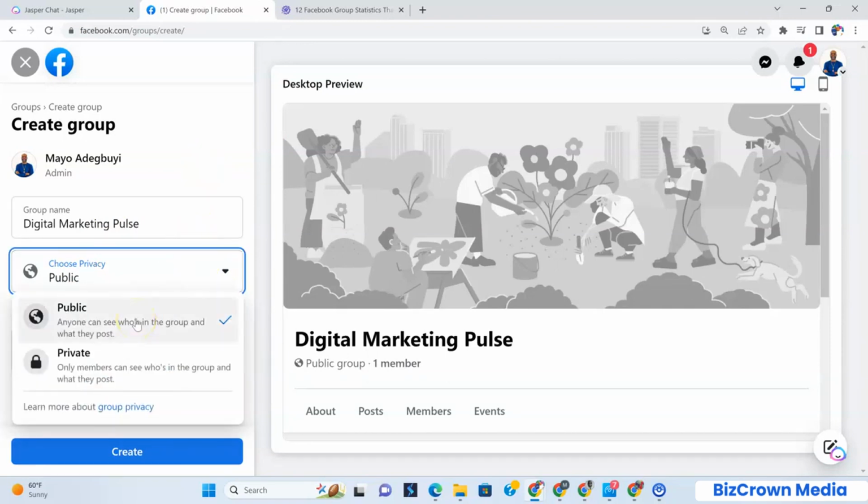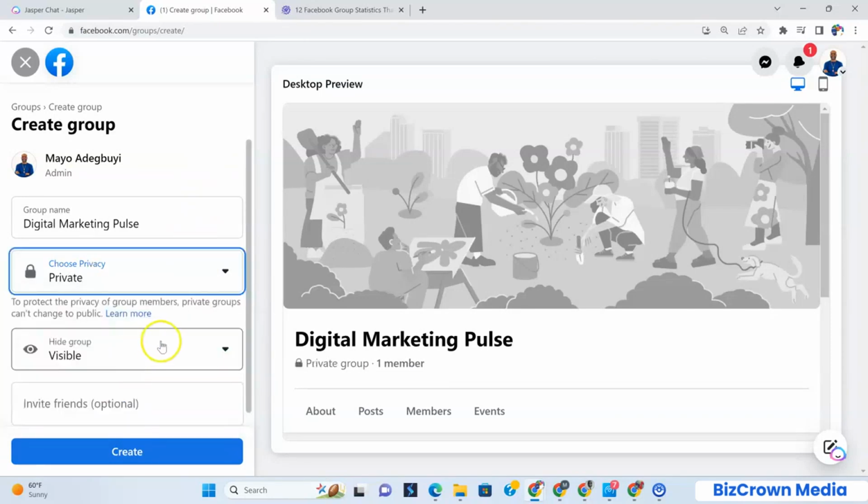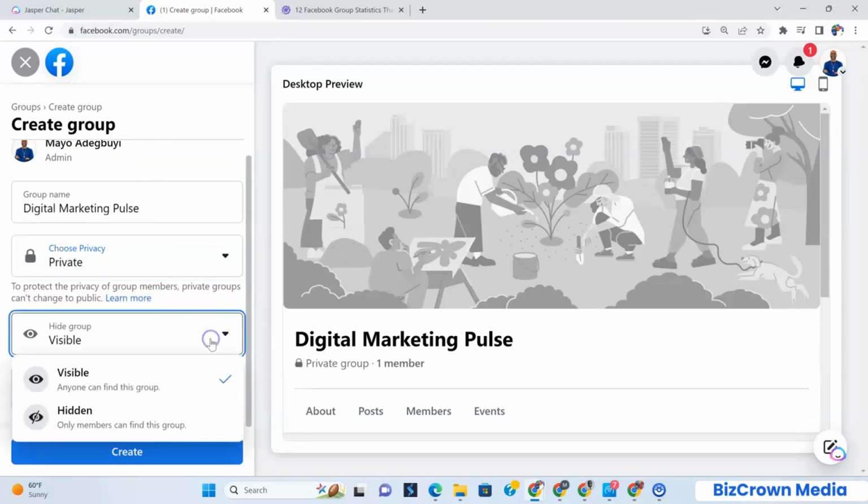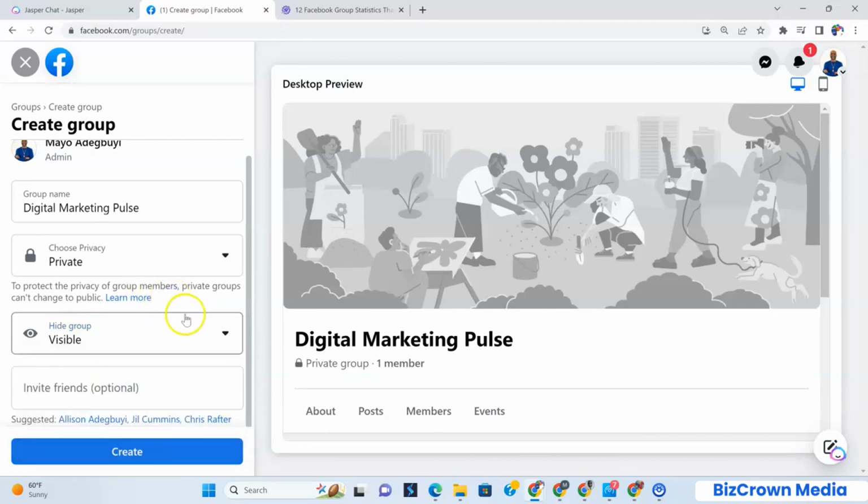Okay, so we're going to just make it only members can see who's in the group and what they post. So let's go over here and just make it private. Okay, hide group, visible. Okay, so this is cool. Anyone can find this group and you can hide it. Only members can find this group. And so when it's only members that can find this group, you probably will have to share the link with them to be able to find it. But we're just going to make this visible. It is private, but we'll still make it visible so everybody can find it.